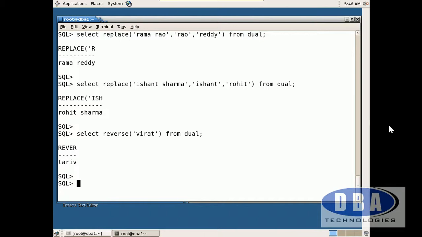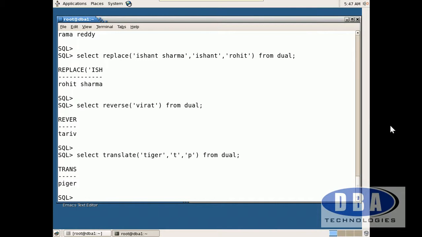Okay. Then select translate. Select translate of tiger. What is the meaning of this? Wherever in the word tiger a T is there, that is replaced with P, like this, piger. Okay. This is the translate command. Now, what is the difference between replace and translate? Translate will change one letter with a letter, whereas replace will change a word with a word.